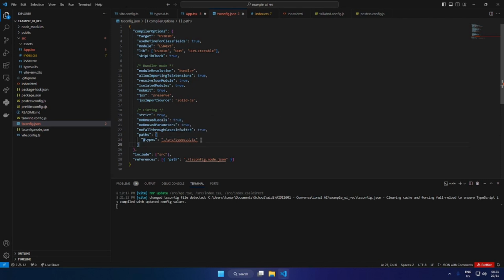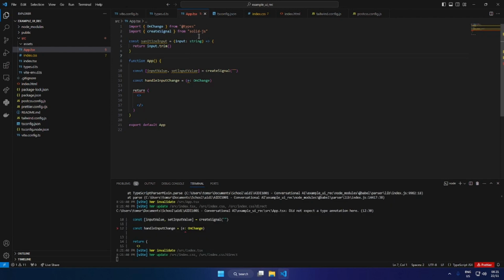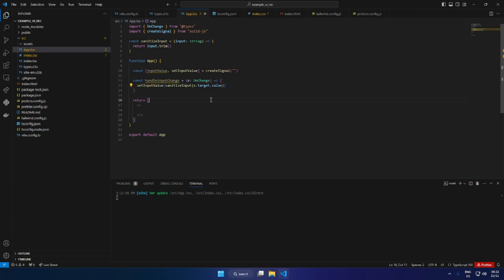This has to be an array or it gets mad. And so now we can change this to add types and it'll still work. Now we just want to finish our handle input change button. Like I said, the destructured setInputValue function is our state setter. You want to sanitize the input before you set the state, but that'll basically handle our input there. Simple as that.